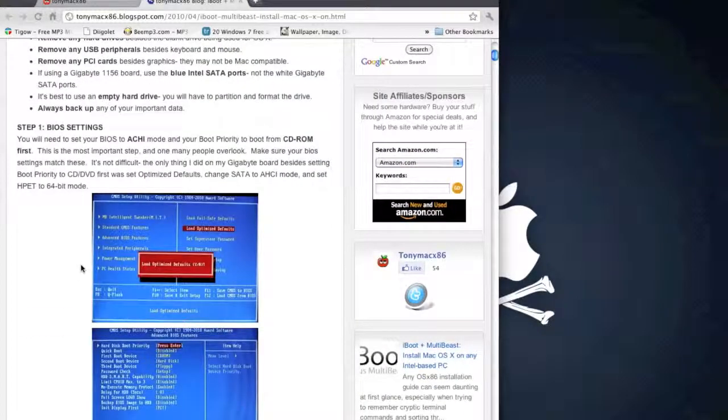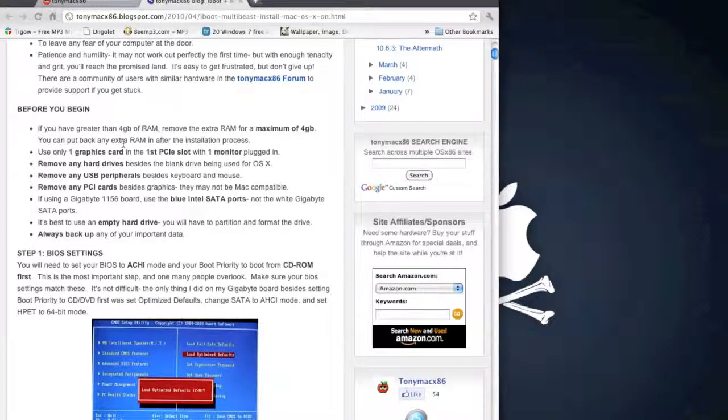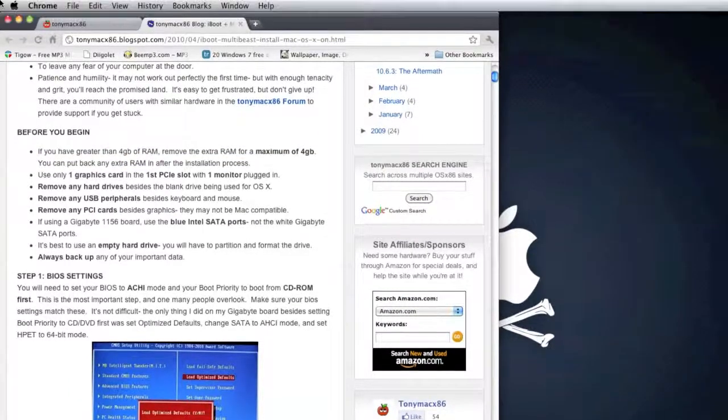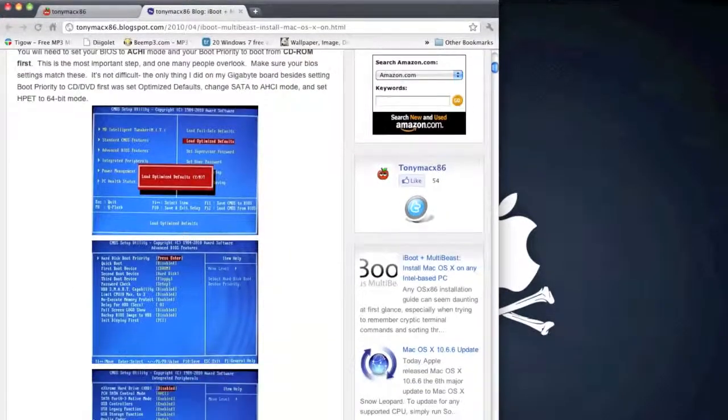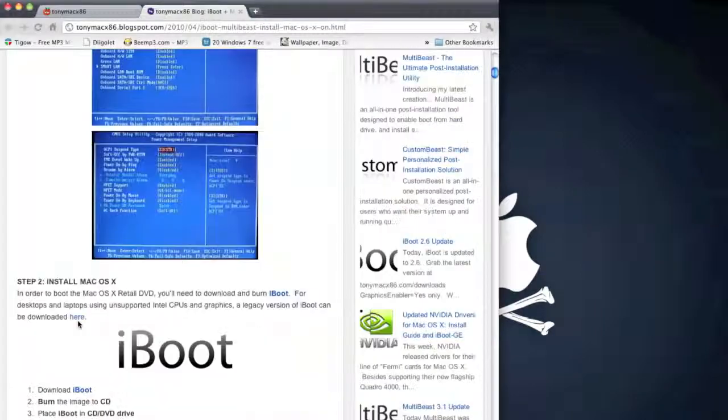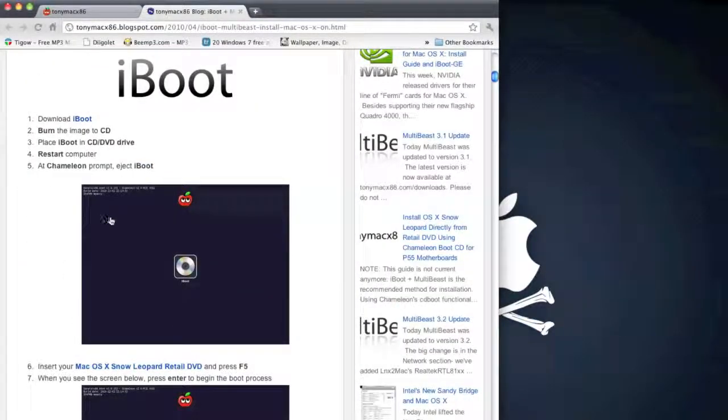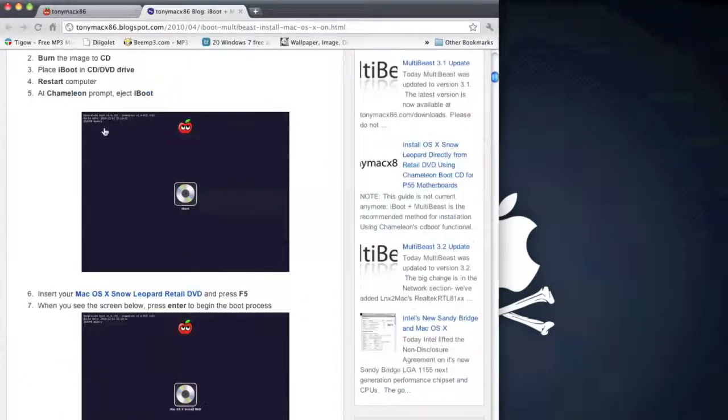Once you do that, just make sure you have 4 gigs of RAM installed. That's it, because it's not going to work if you have 8 or 6 or any other amount. Now for iBoot, what you're going to want to do is burn the image to a CD. Make sure you burn it correctly. If you're on Windows, I recommend using software called Power ISO. I'll leave the link in the description if you want to download it.